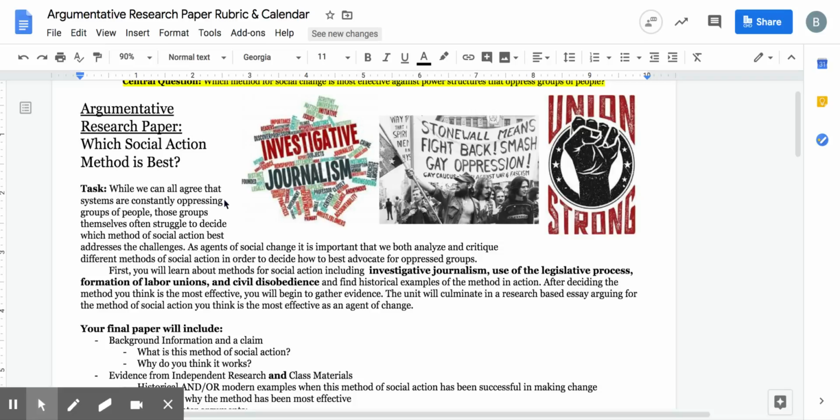So far, we have completed this first part, which is just exposing you to different methods of social action. Now, in these next 2-3 weeks, we're going to be moving into the second part, which is just beginning to gather evidence about the one that you think is the most effective, and then we'll move into writing.